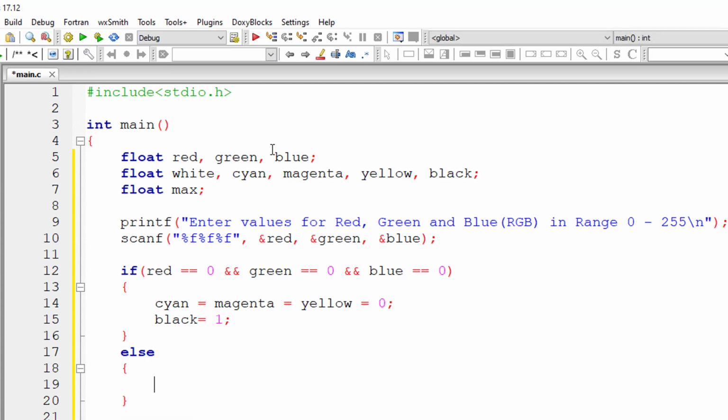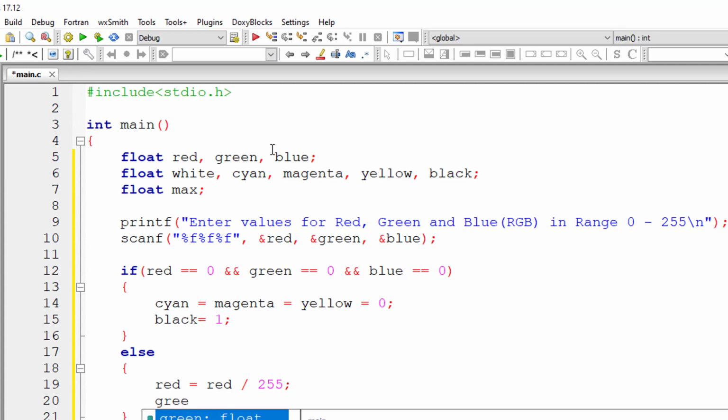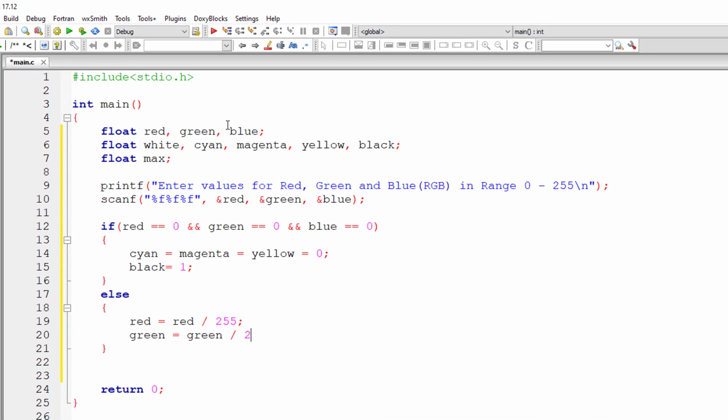So else, in that case, so let me reduce this. Red is equal to red divided by 255. I'll store this inside these variables directly. Green is equal to green divided by 255. We'll be using red, green, blue directly instead of red divided by 255, green divided by 255, blue divided by 255 in the formula. So I'm preparing it right now. So we have this.